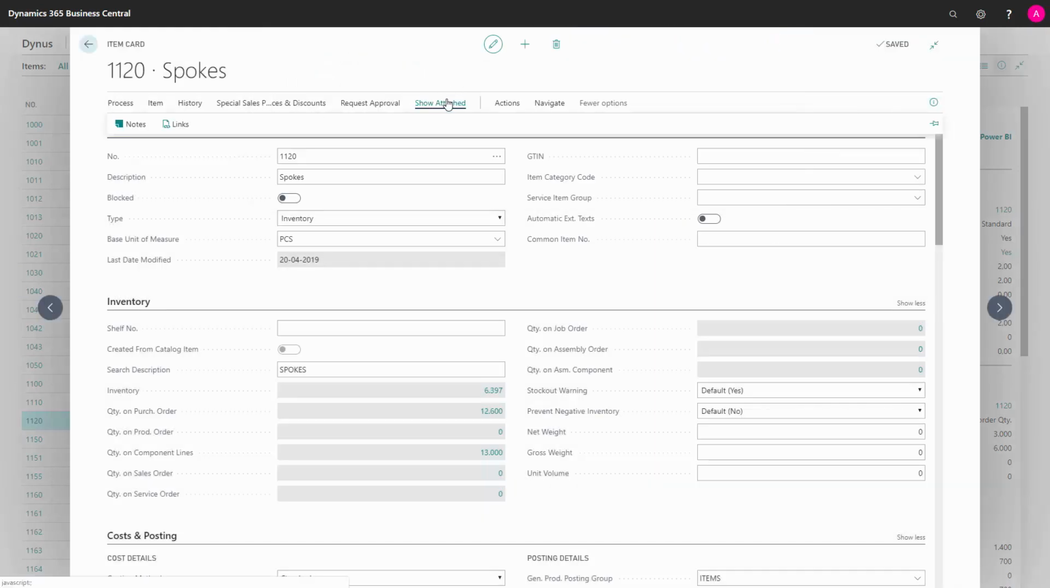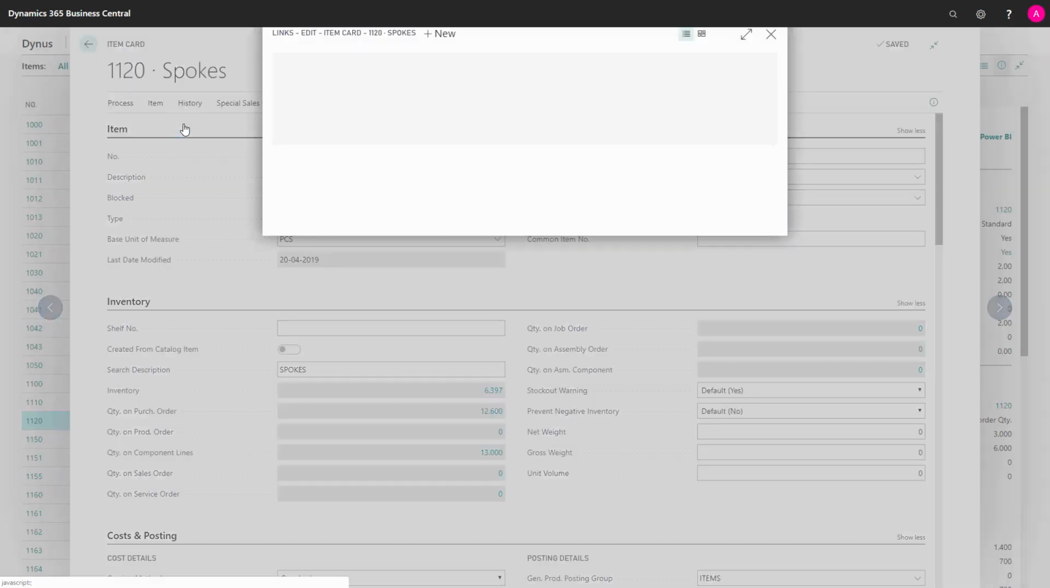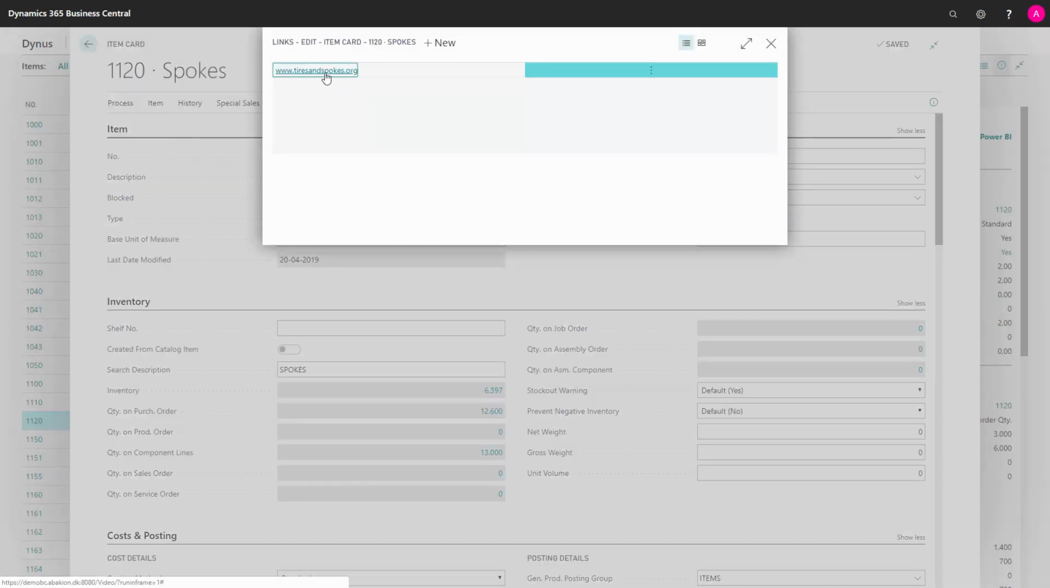On the show attached tab, there's also a link functionality where I can set up URLs. So if I'm buying this item from a vendor and I want to add the homepage here or whatever links, I could define them in here in my link setup.